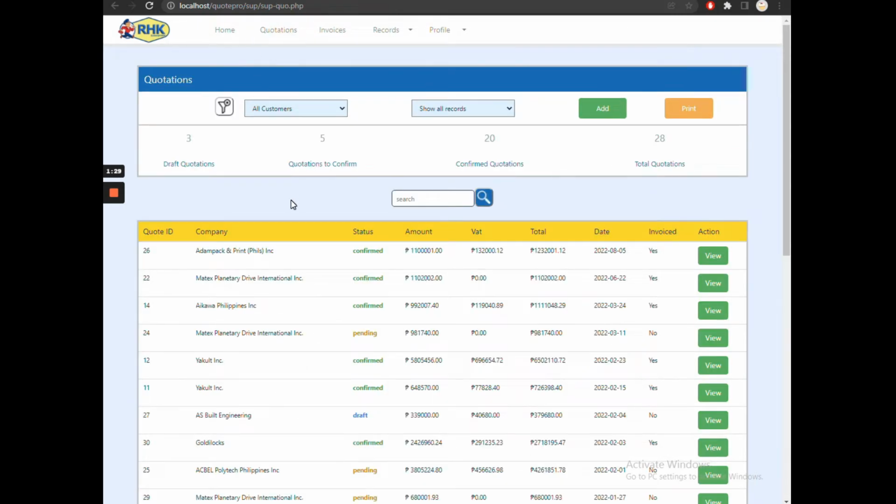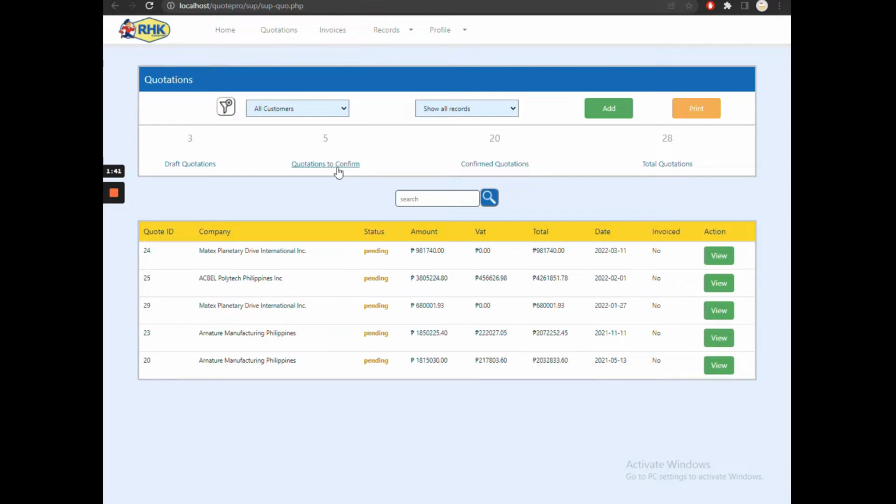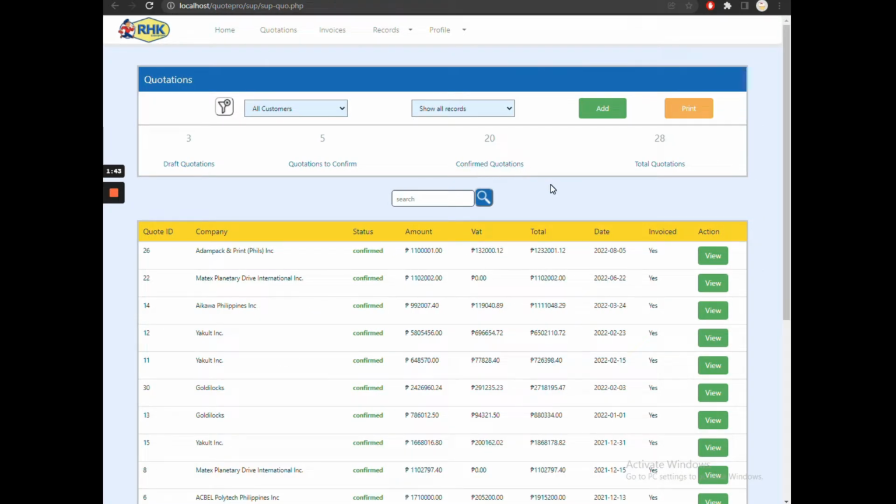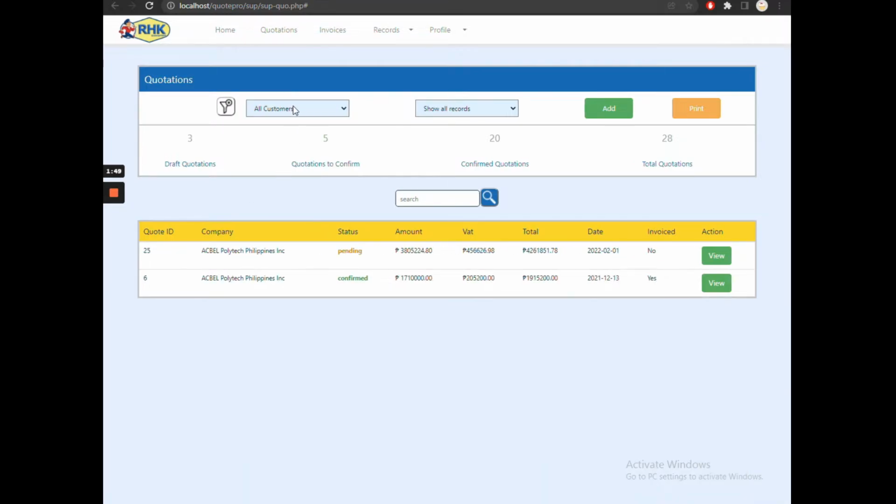We have switched to the quotation page, which displays all the saved quotations on the database. There are indicators to sort and determine how many quotations there are based on their status. We can also sort by customers, like so.